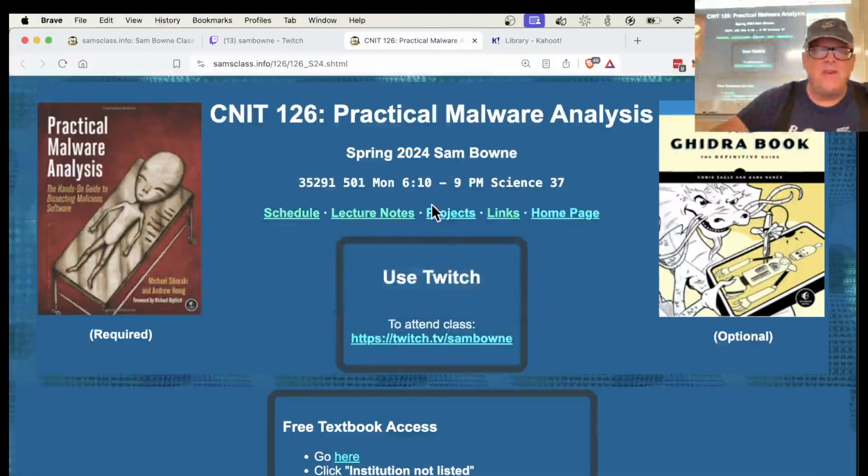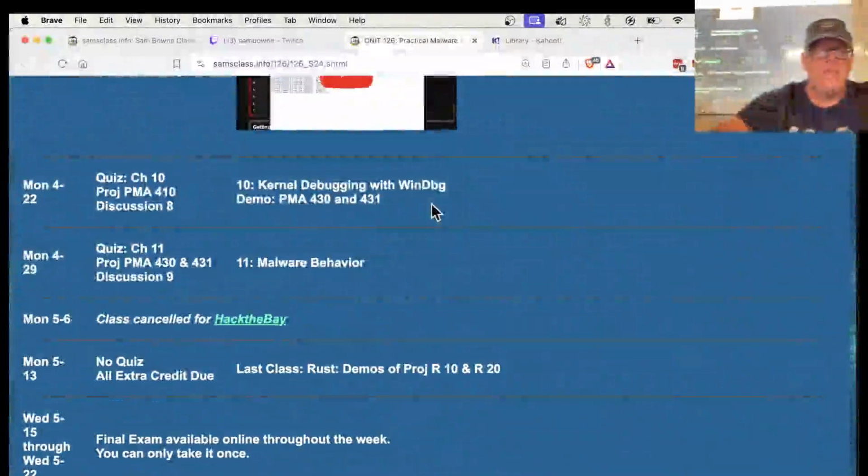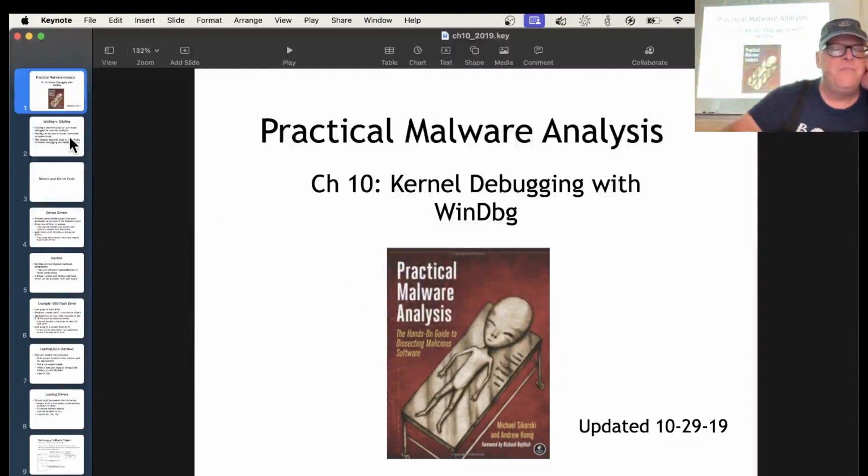This is 126, and we're down to debugging, I think kernel debugging today. Yep, kernel debugging. So let's start with that, and then I'll demonstrate some of the projects that go with it.